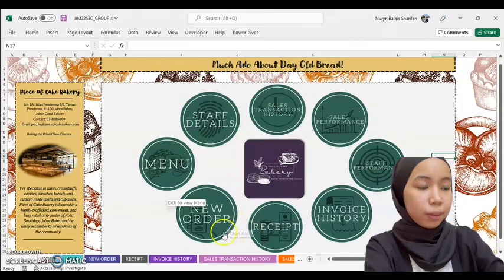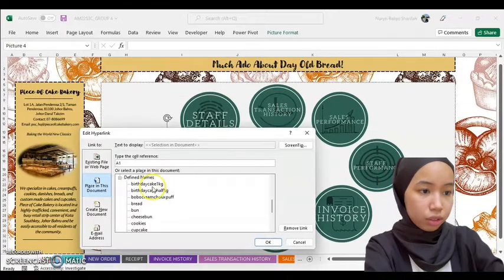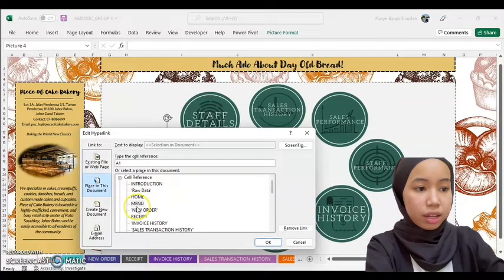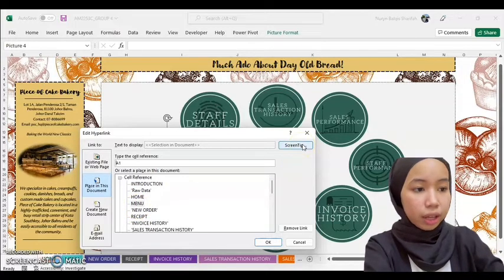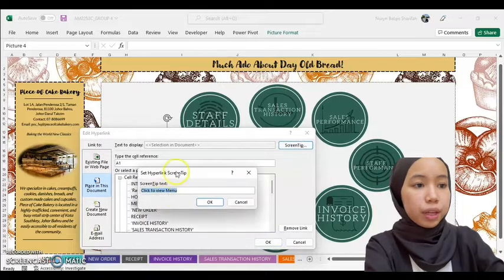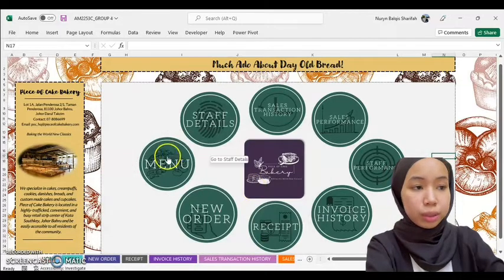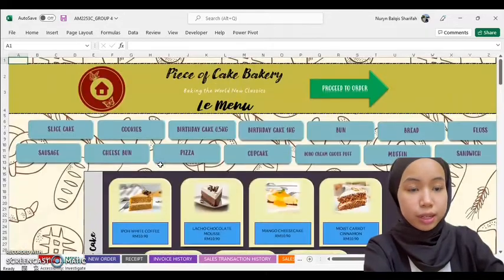So just right click the element here and add the hyperlink and select a place in this Excel document. And then we can add one more additional feature, screen tip, to make our system interesting.